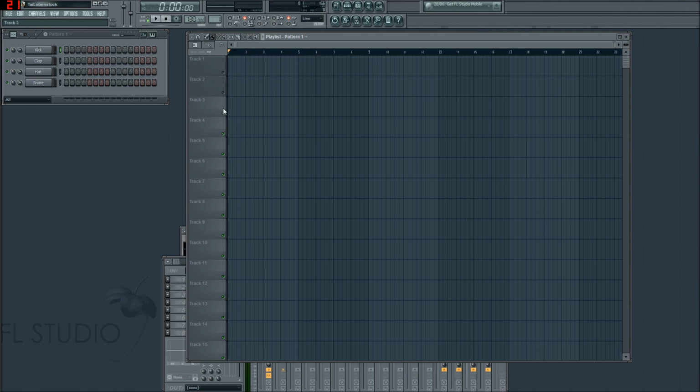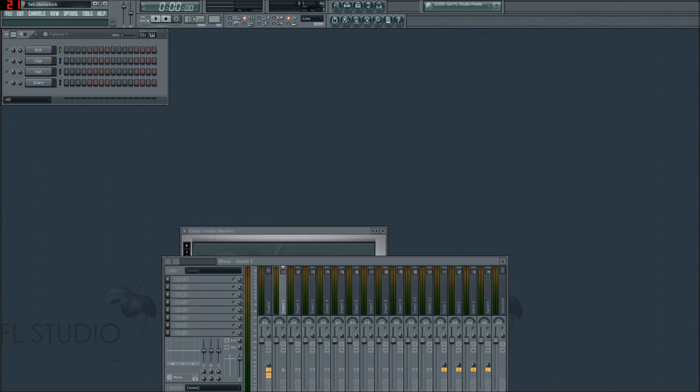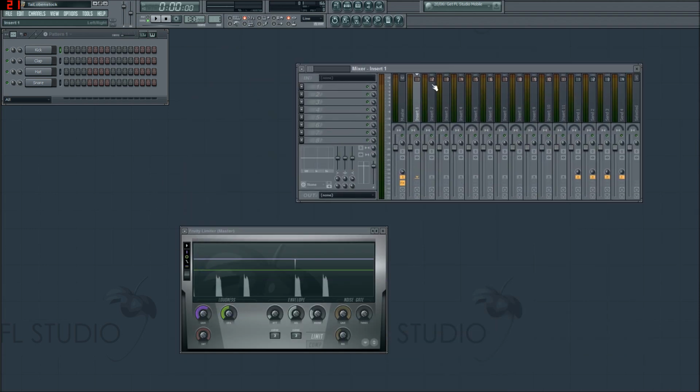A mute for each track line. So you can have pattern 2, 3 and 4 just in track 1, and you can mute that if you want to listen to whatever other patterns you've got in here. So let's just close that for now, and we'll go to the mixer.